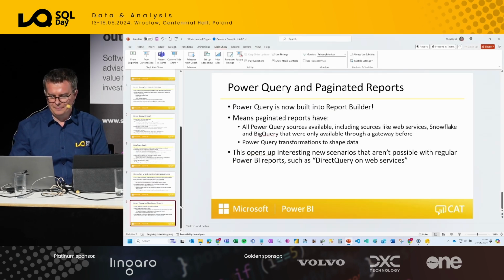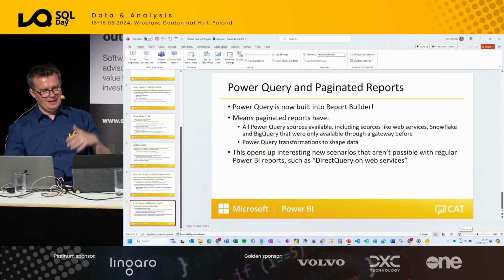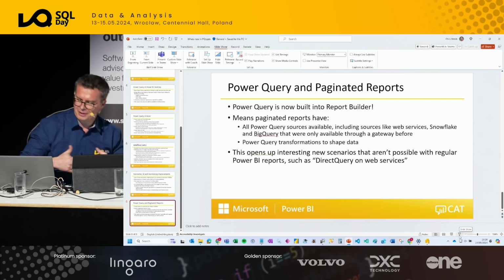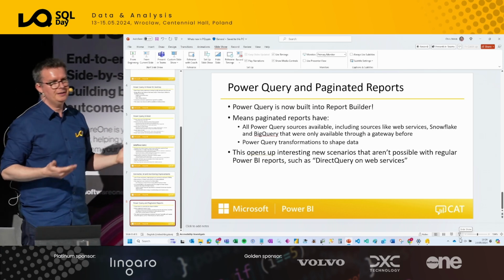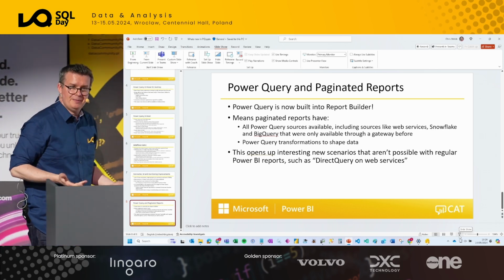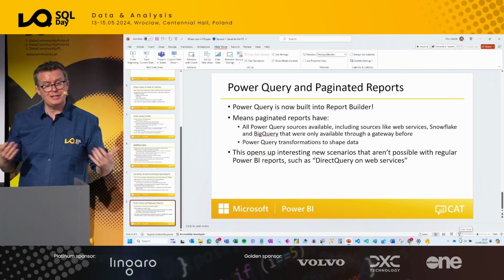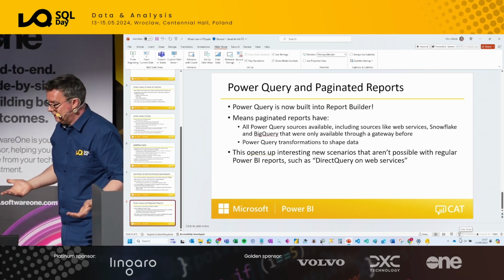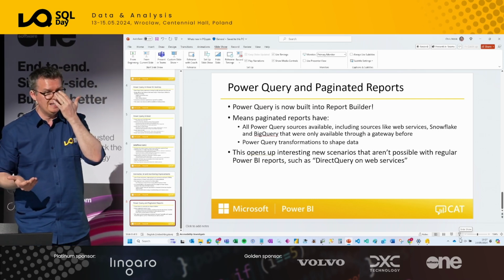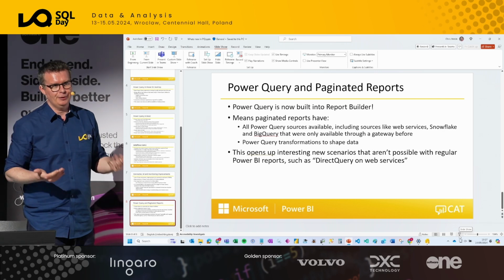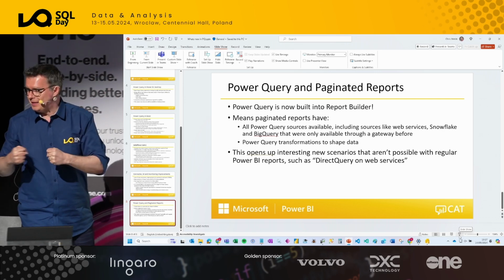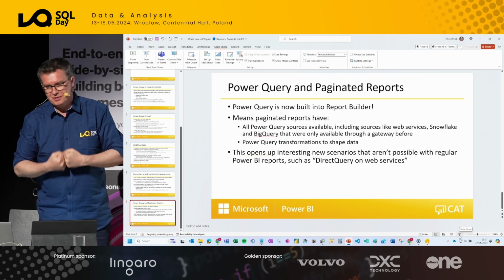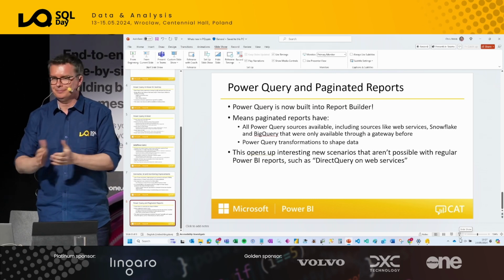So, that's it. That's everything that I've had to show you about Power Query and what's new. Hopefully some of these things have been interesting. Hopefully some of these things have been useful. Personally, I think Power Query and paginated reports is going to be very, very useful for a lot of use cases. So, thank you for listening. And if you do have questions, now is the time to ask.